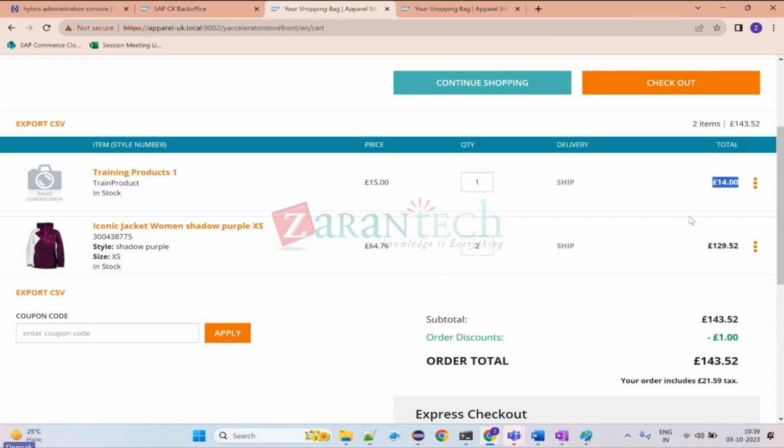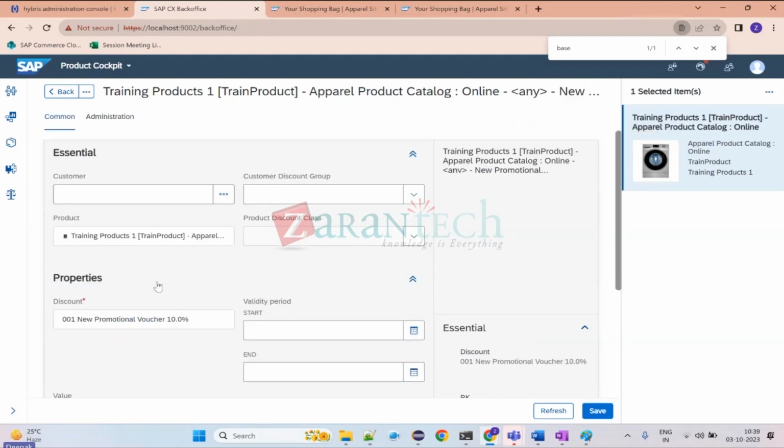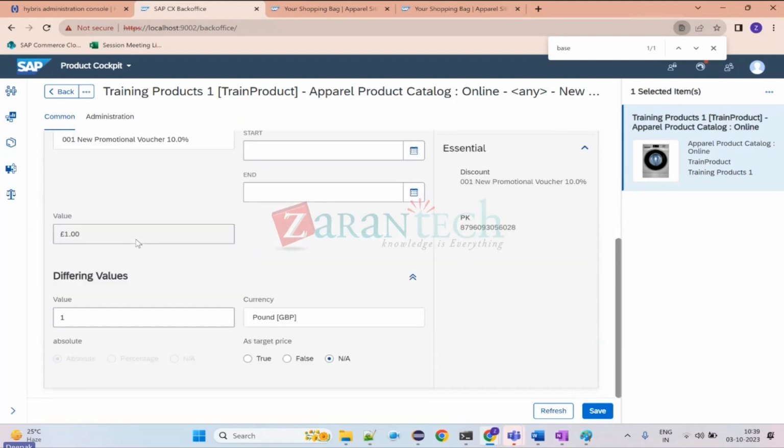Now it's 14. Why I'm saying that 14 is coming is because I have given a £1 discount here. Initially it's 15, but when we added that, it's 14, $1 they have given. And suppose I give this one as a target, this value is not a target. If I give it as a target, what will happen?